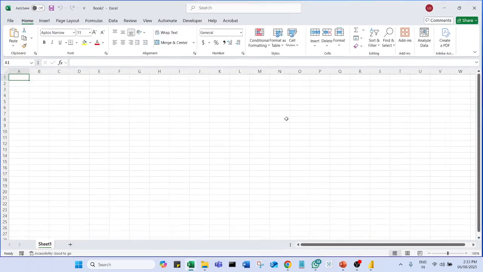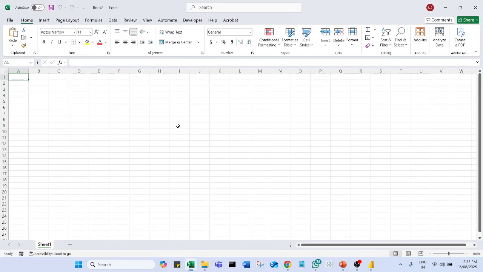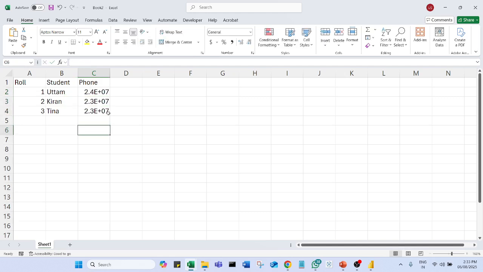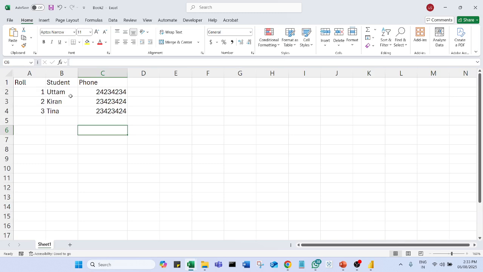Okay, so now we are in Excel. Here if I write something like roll number, student name, and then phone number. Okay, and suppose roll number is 1, roll number is 2, roll number 3, like that. And student details, let's put some student details like my name, and you can have another few names here like this, and then some phone number. Okay, sorry if this is a particular format issue, but now it's fine.